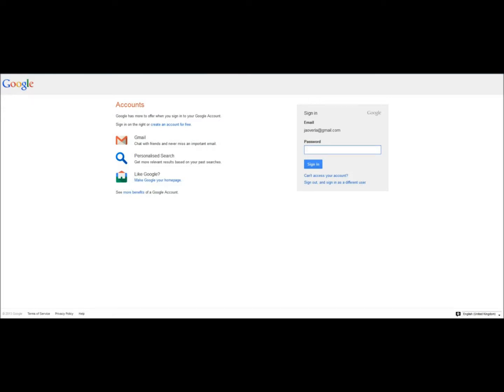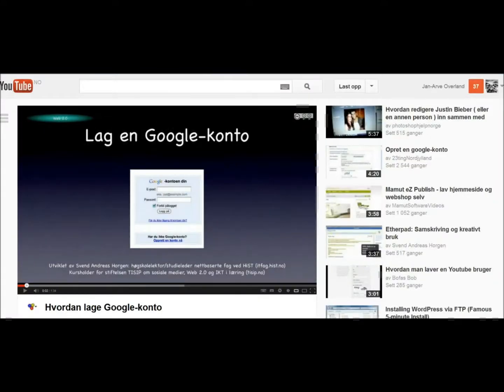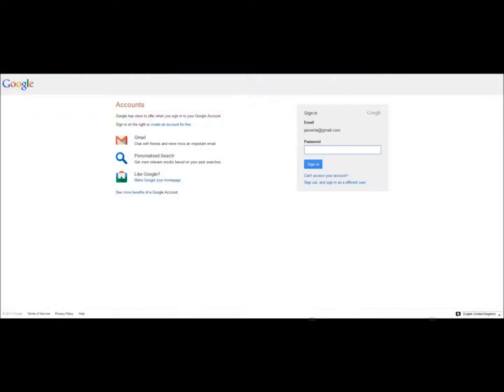To access Drive utilities from Google, you must first establish a Google account. It provides, in addition to Google Drive, access to Gmail, Calendar, Google Maps, blogs, and so on. If you do not have a Google account, look at this video where Sven Andreas Horgen explains how you can create a Google account, and it's in Norwegian. Then you sign in and start creating a Google Form.